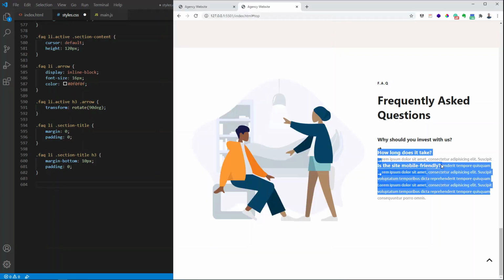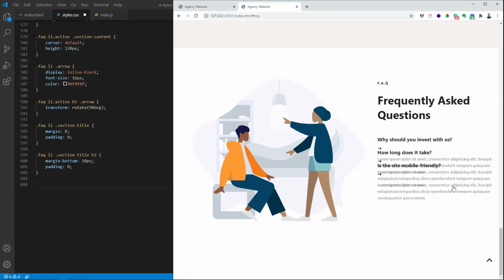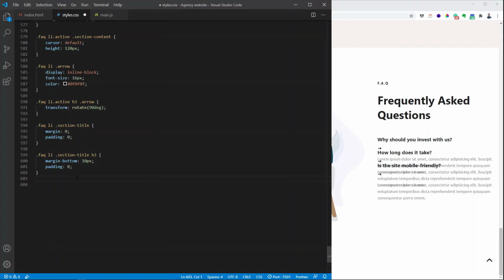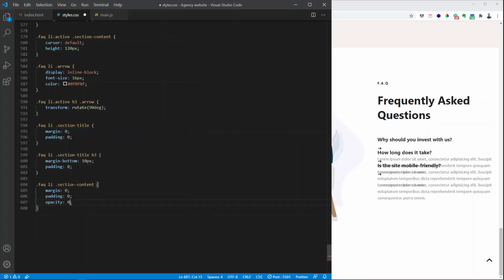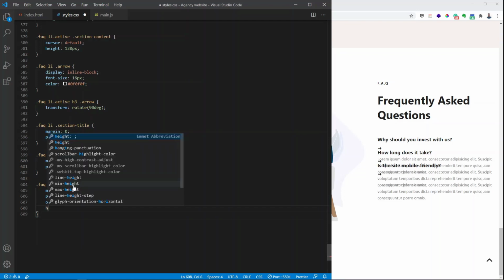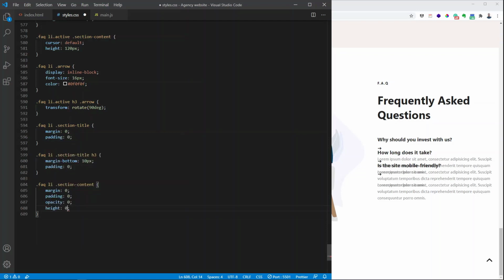Now I want to style the section content itself. I'll say FAQ li that section content, and I want to remove the margin, 0. The padding as well, I want to remove, 0. Opacity, I want the opacity to be 0, and the height, I want it to be 0. So I want to hide the section content.